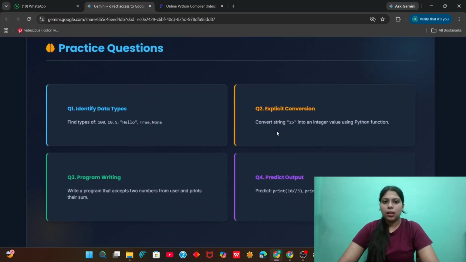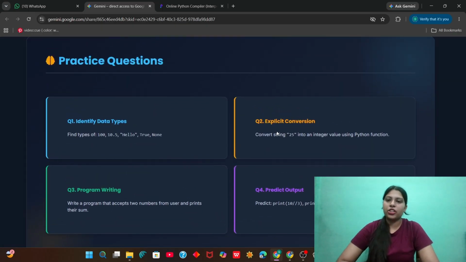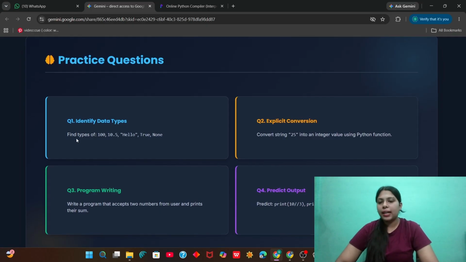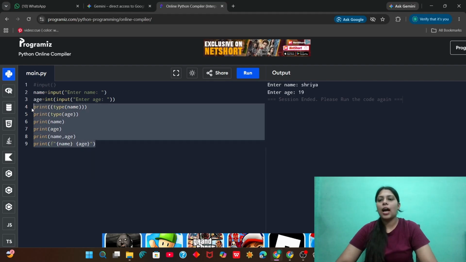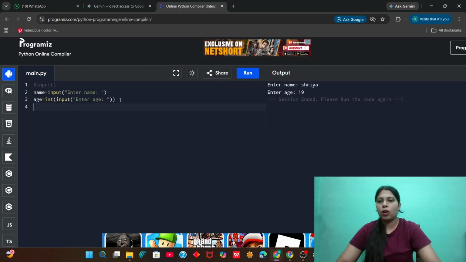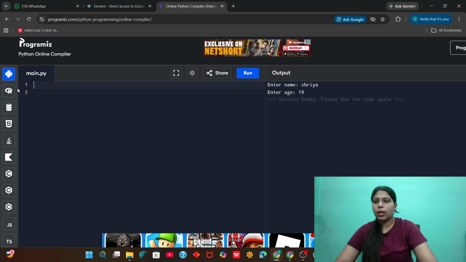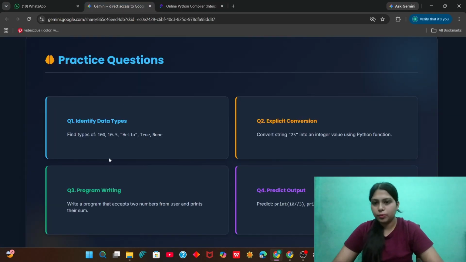Next are some practice questions. Okay, the first one is identify data types. We have to find the data types of 100, 10.5, hello, true, and none. So what do we use whenever we want to check the data type of any variable or any value? We simply use the type function, right? So what will we do? We will print the type of whatever we want to know.